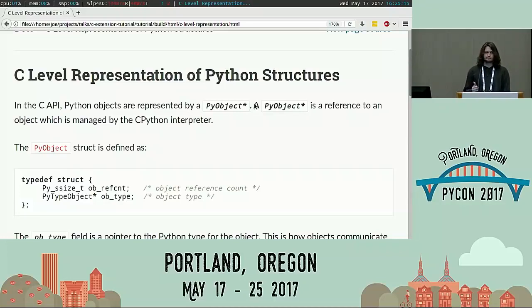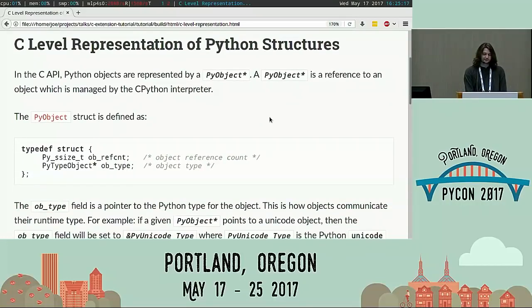All right. So C is a statically typed language, so we need to know the type of everything at compile time. But Python is not. It's a dynamically typed language. We can just pass an object.